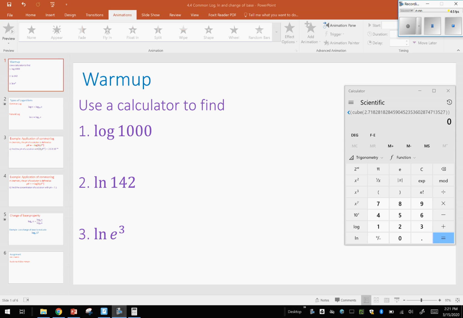For this calculator I have, it's on my computer. If I wanted to do the log of 1,000, I would put in 1,000 and then press log, and I'd end up with 3. So the log of 1,000 is 3, which makes sense because it's log base 10: 10 cubed is 1,000. If I want to do the natural log of 142, very similar. I just type in 142 and then press the natural log button, and I'd end up with approximately 4.95.